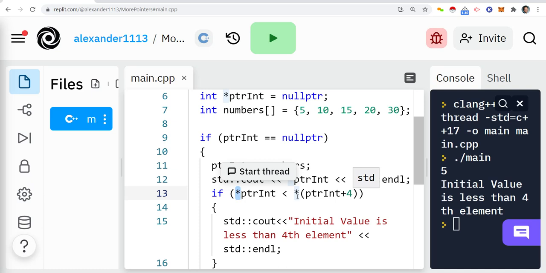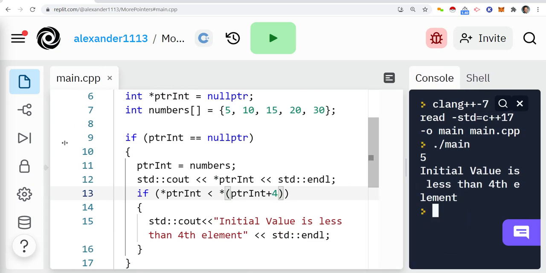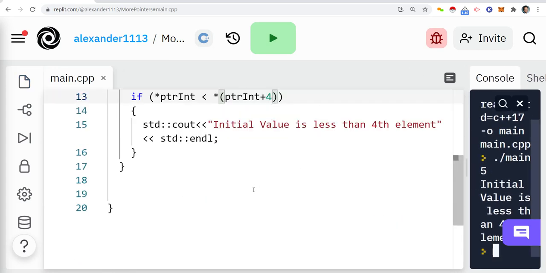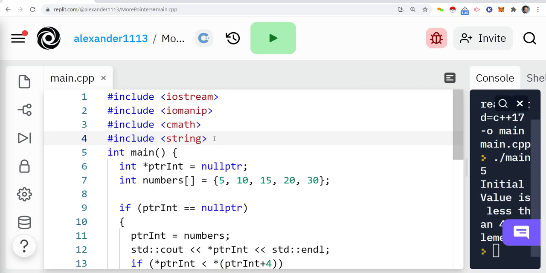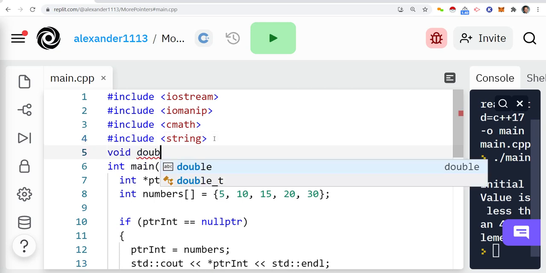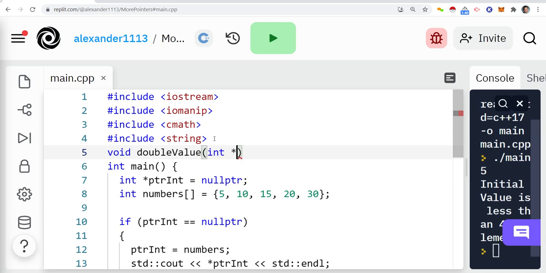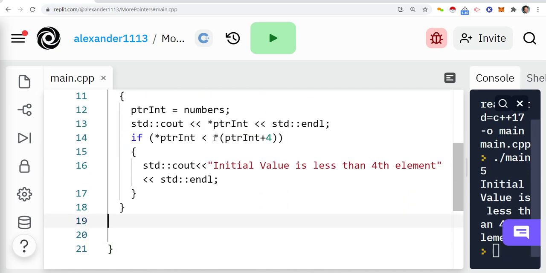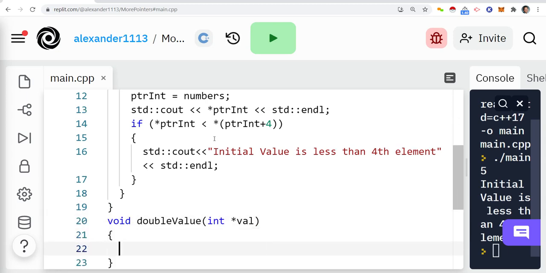Okay. Now let's talk about passing a pointer to a function. What the heck does that mean? All right, so let's write a quick function here. We're going to call this void doubleValue. And all I'm doing with this is I'm going to say that val, just going to double the value.